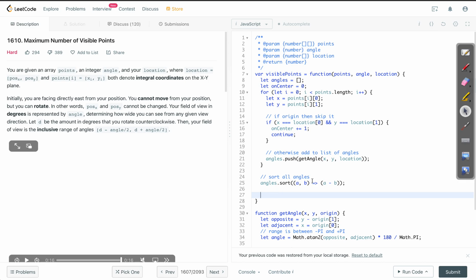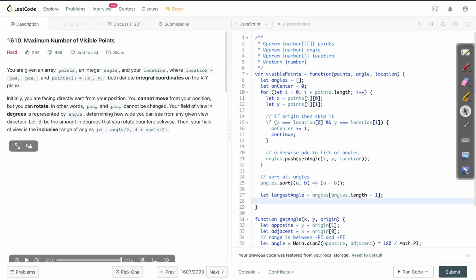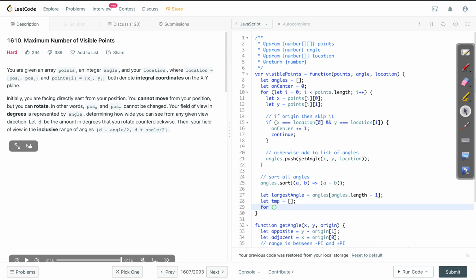This is going to be easy. How to do that? So first of all, let us figure out what is the largest angle that our array of angles has. Largest angle is equal to angles dot length minus 1. Because angles is already sorted, the last angle of this array is going to be our largest angle, right? And let's also make a temporary list of these additional points that we are going to add. Let's loop through our angles array.